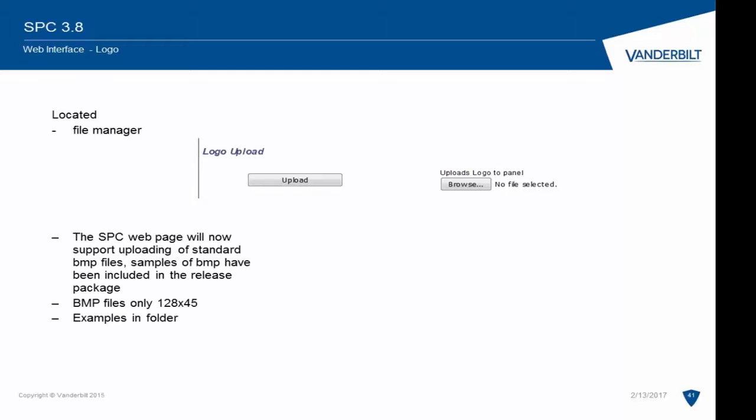Another new function is the logo upload. This is new. We never had this option, and any logo upload to the system was done on our SPC Pro application. But now we can browse to a file, a logo, we can import it, and then we can send it straight to the panel.